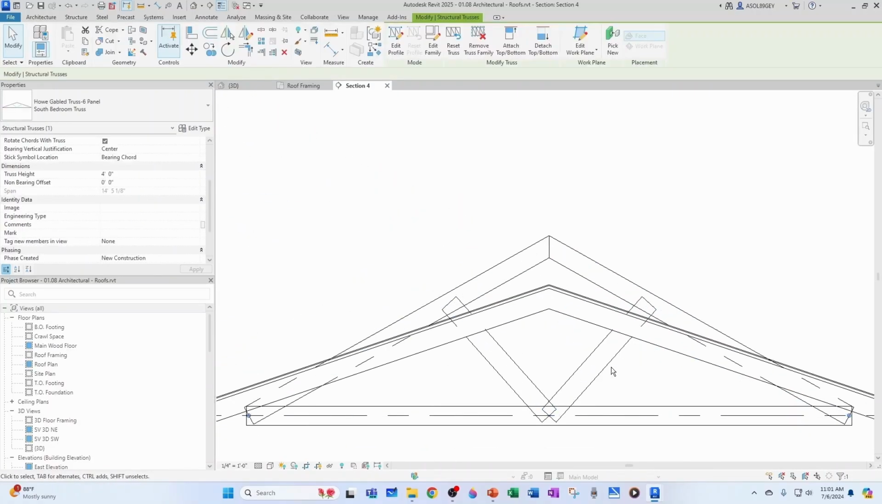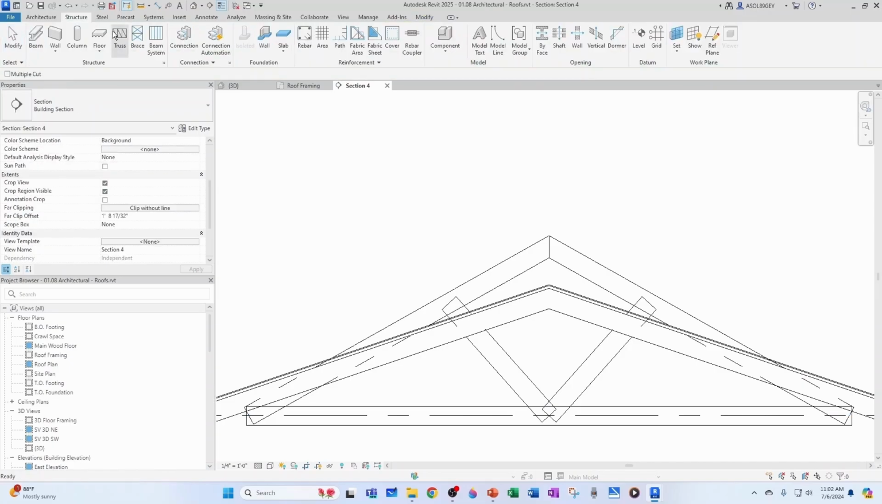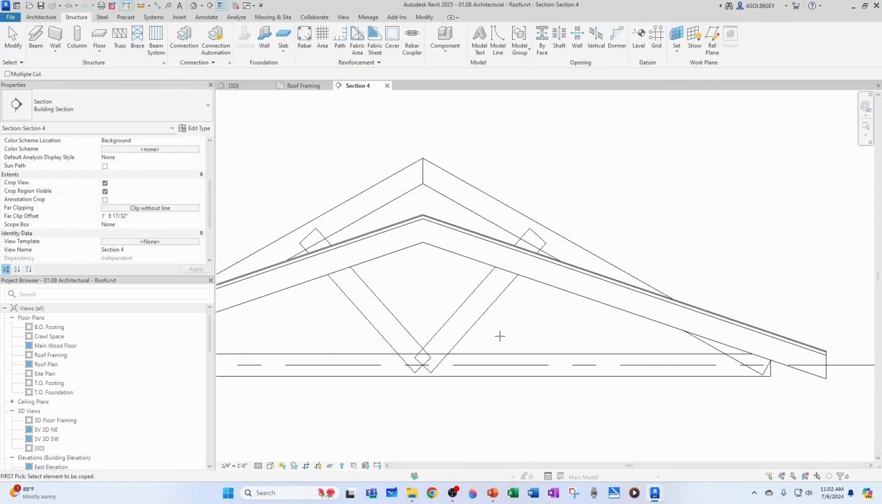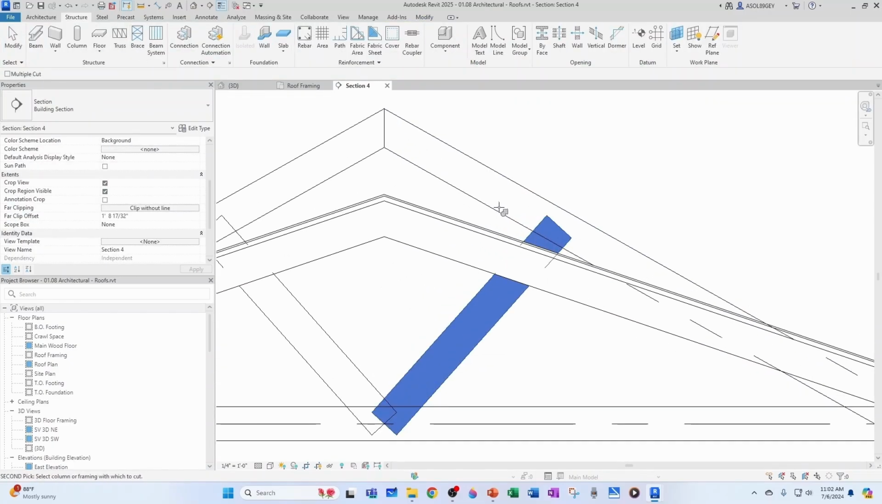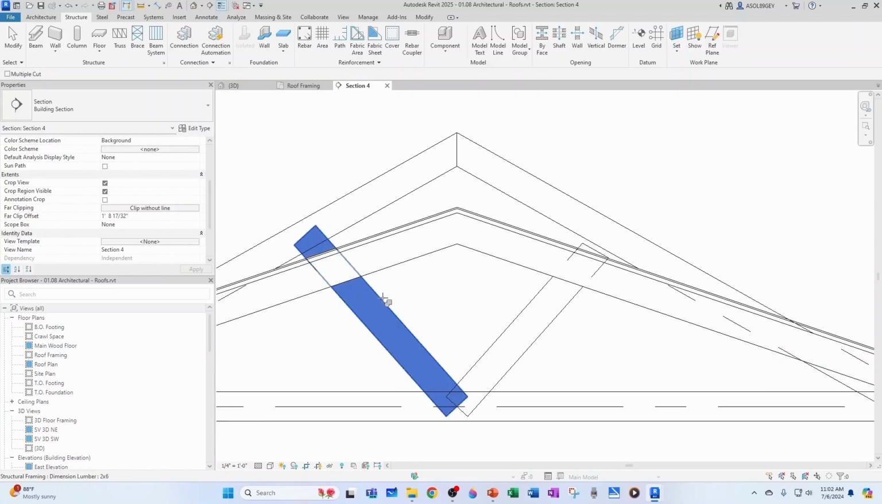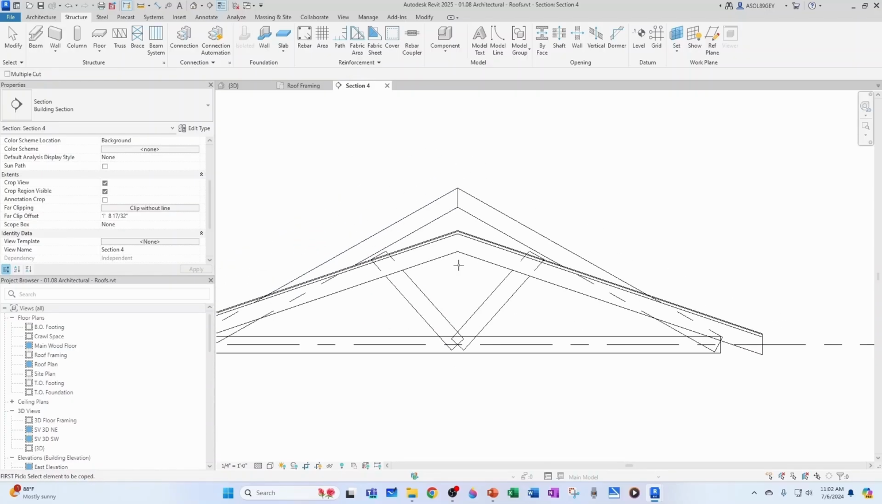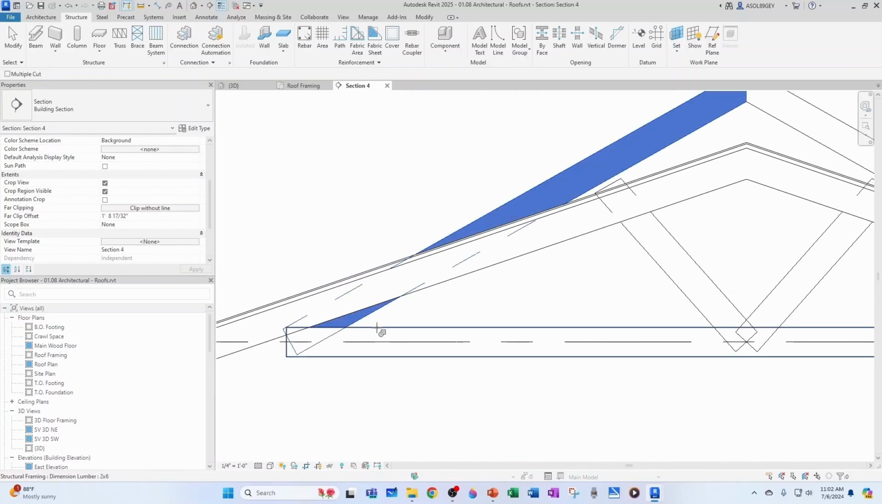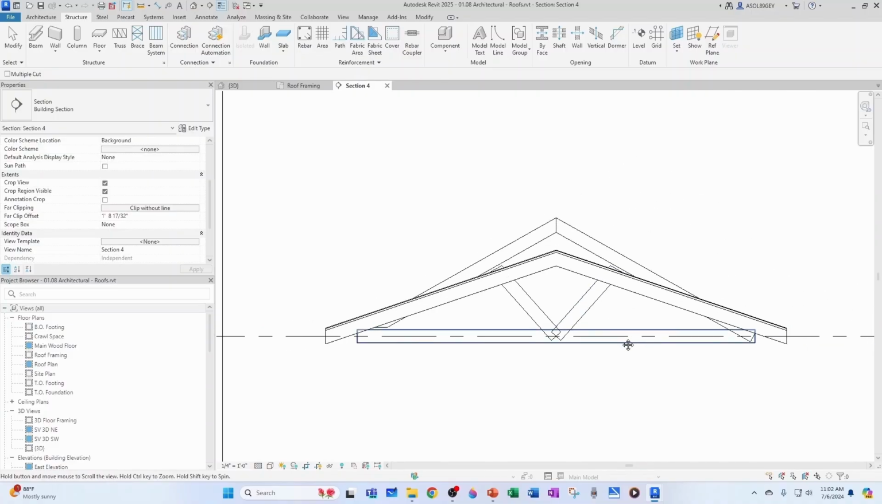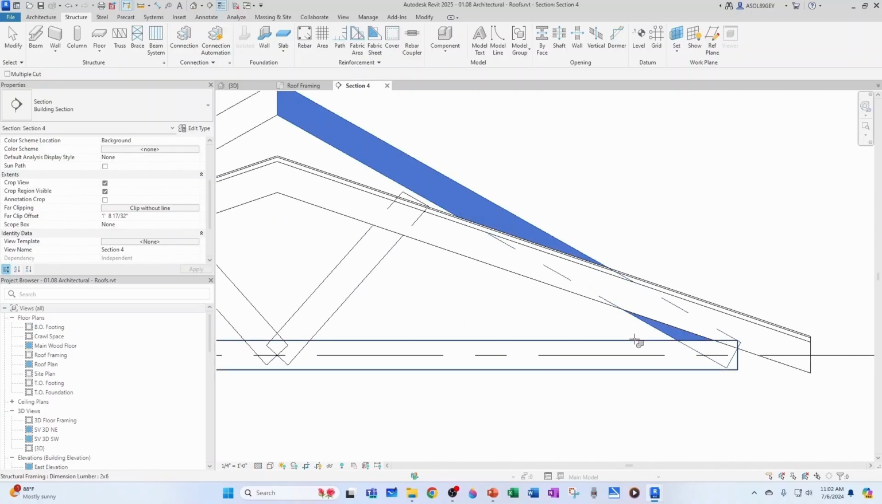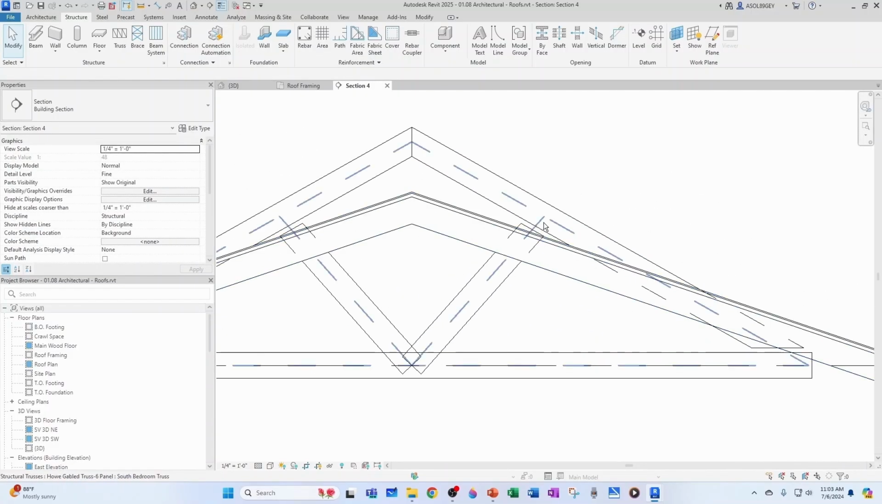So I can click on my truss and I come here where it says cope. And then you can say, okay, this one, cope it with this one. This one, cope it with this one. This one, cope it with this one. And this one, cope it with this one. And then this distance here can be modified.